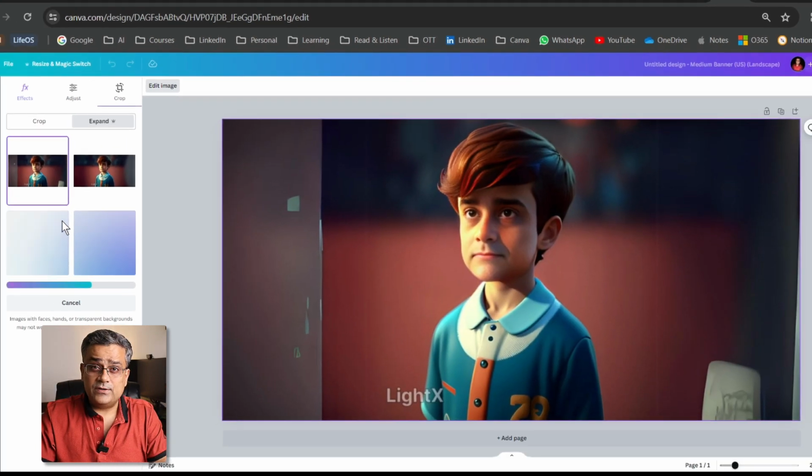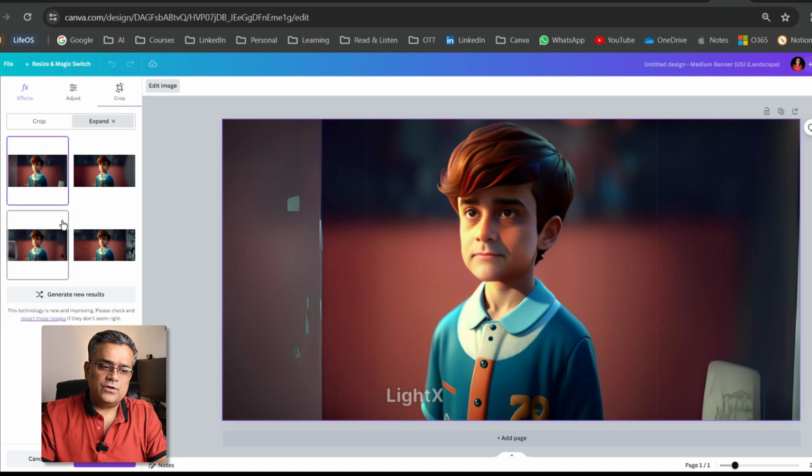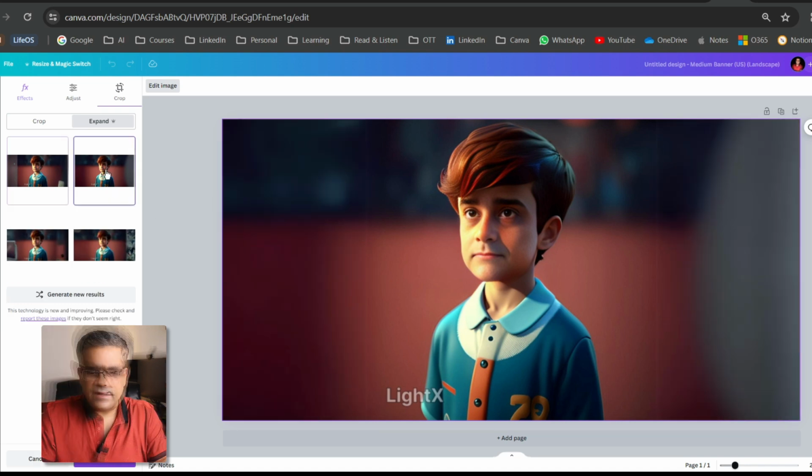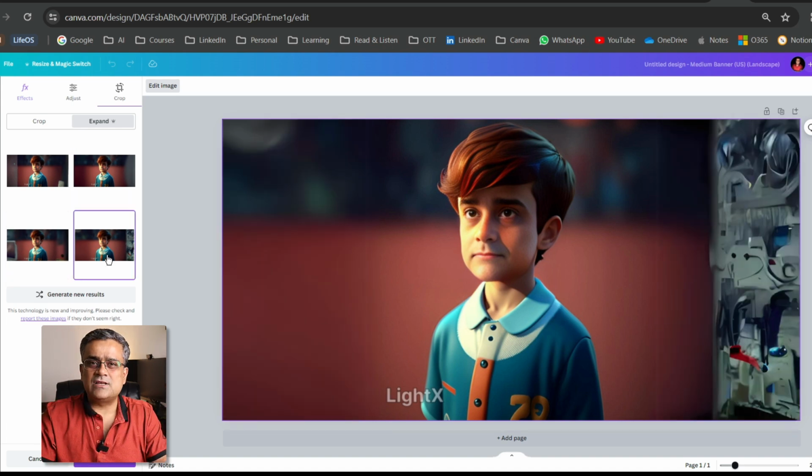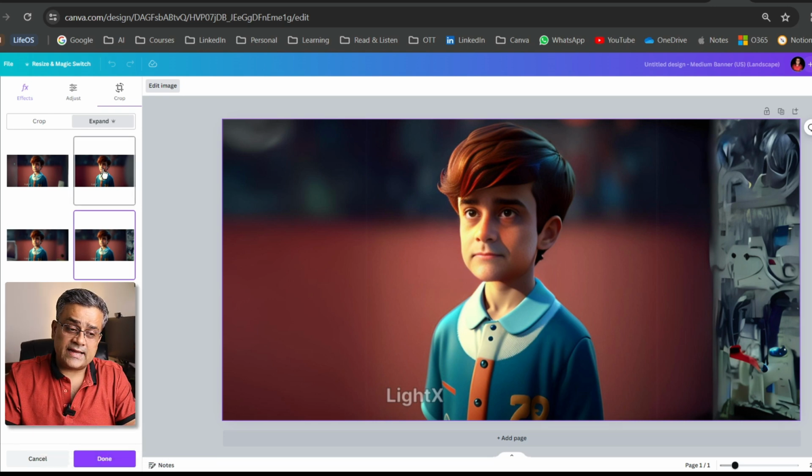Now let's see what it comes up with. It will generate 4 different options. You can see the first one, there are some glitches. The second one is still better. You can see now it filled the remaining area. The third and fourth are not that good. They introduced some foreign objects. However, the second option is good.